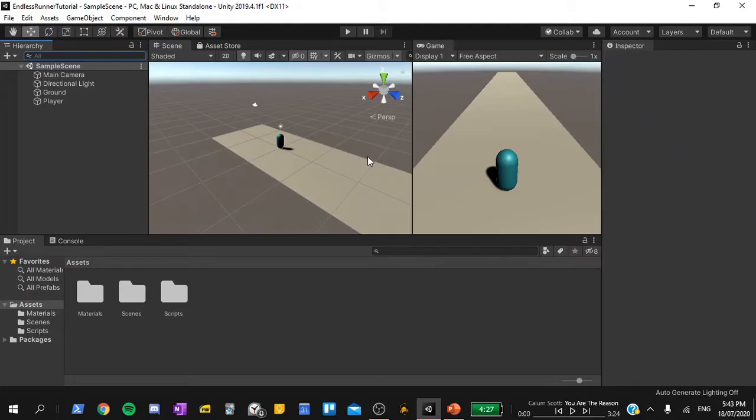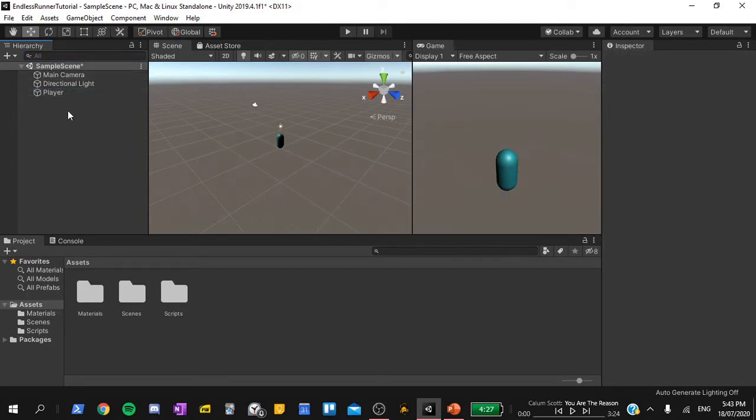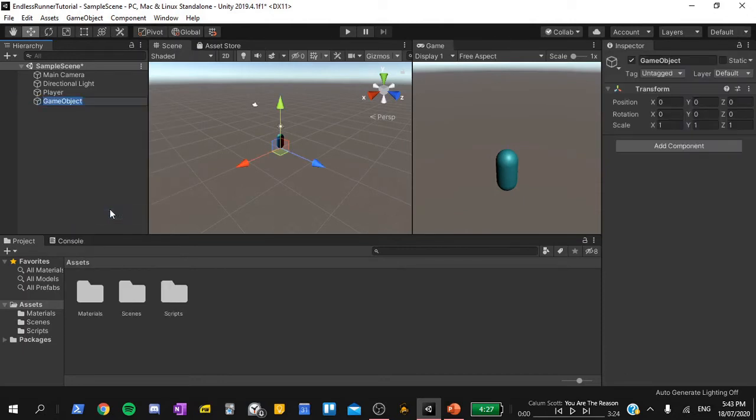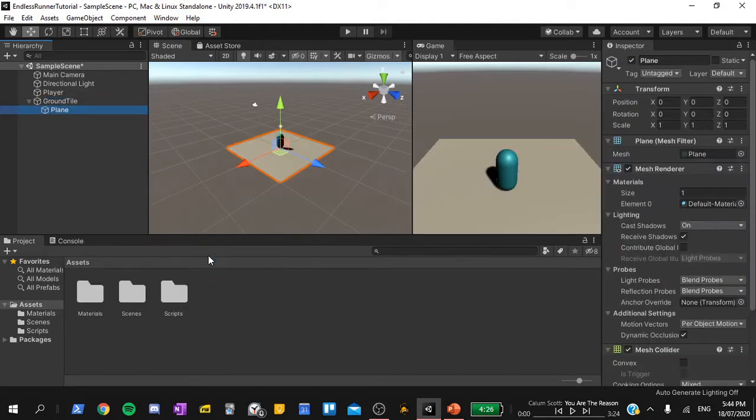As we'll be spawning the ground at runtime, we can go ahead and delete the ground plane that we created in the last video. Instead, I'll right-click and add an empty game object, then press F2 to rename it, and call it our ground tile. I'll right-click on that, then go to 3D Object, Plane. This adds a plane as its child object.